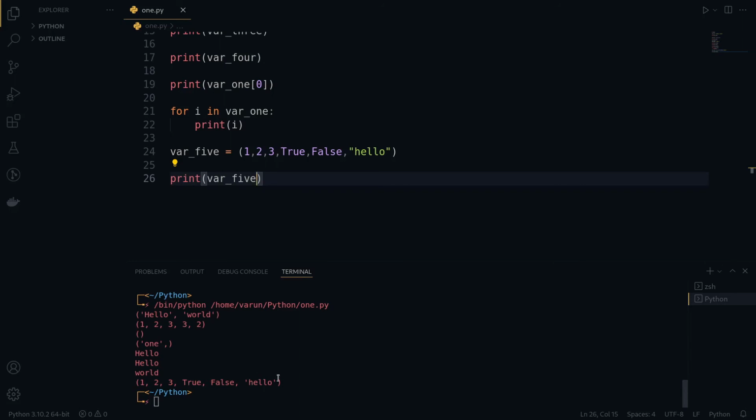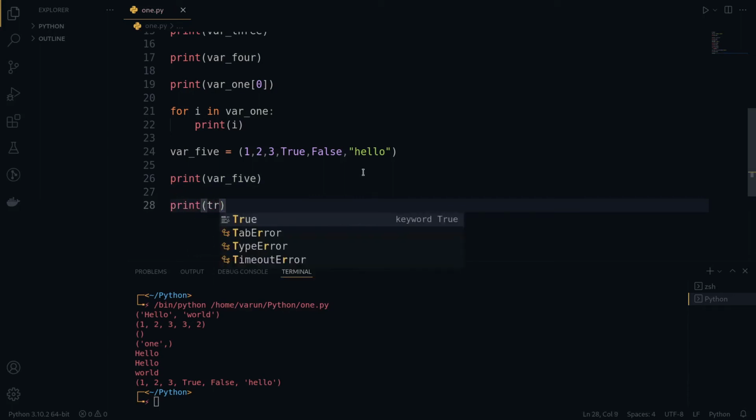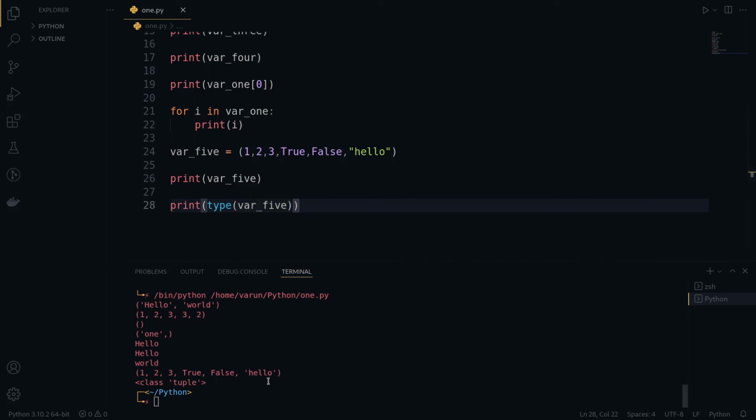And if you want to see the type of your declared tuple, you just do print and use the built-in function type of. We can specify any of our declared variables, so var5. If we do that, it's going to give us the value class tuple.